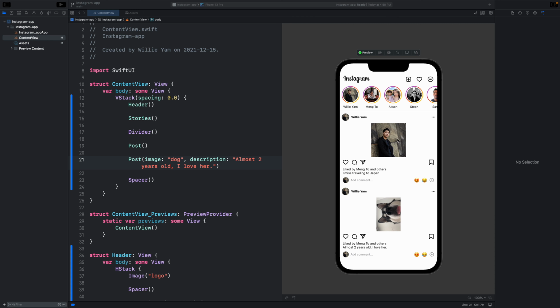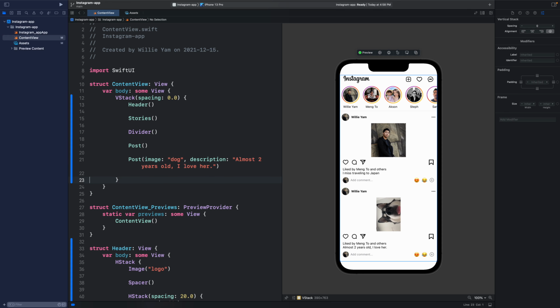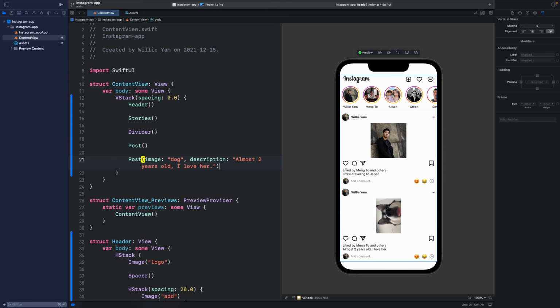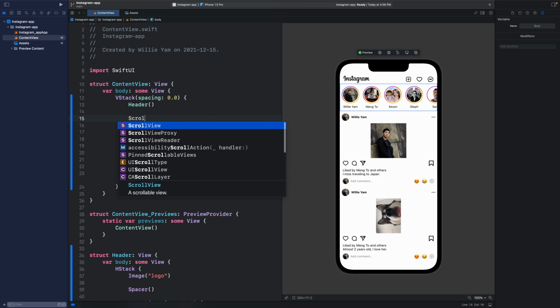The only issue that we have is that the image are resized, and this is because the post height is trying to fit in the height of the device. To fix this issue, first, let's remove this extra spacer. And then we need to add a scroll view. So we want the scroll view to start around here and to the bottom. We do not want the header to be scrollable. So right after the header, use the scroll view.